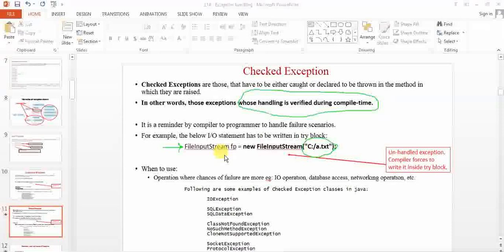In a broad sense, it could be IOException, input output exception. So IOException falls in what category? It falls into the category of checked exception. So the compiler will force you to write this particular line inside the try block. Otherwise it will start giving you an error that this is not written inside the try block. So this is a checked exception, where the compiler forces you to write that line inside the try block.